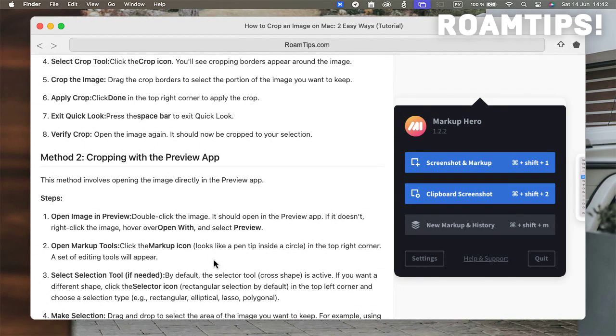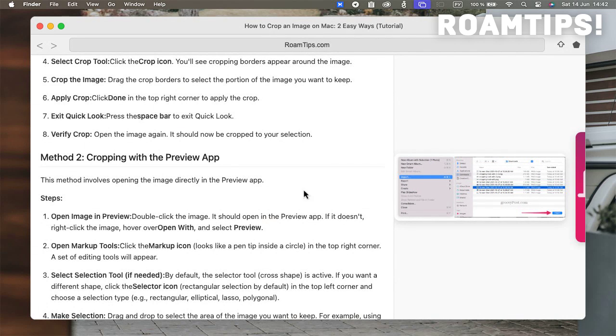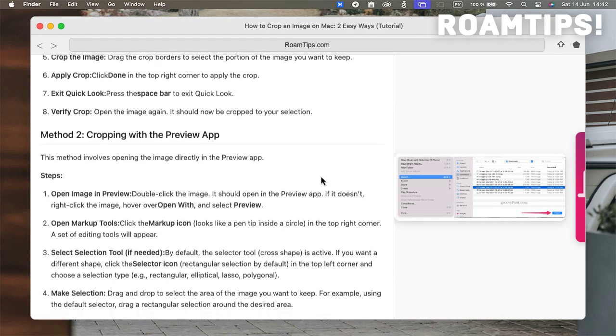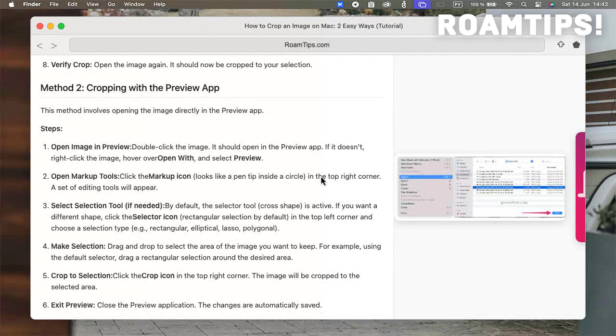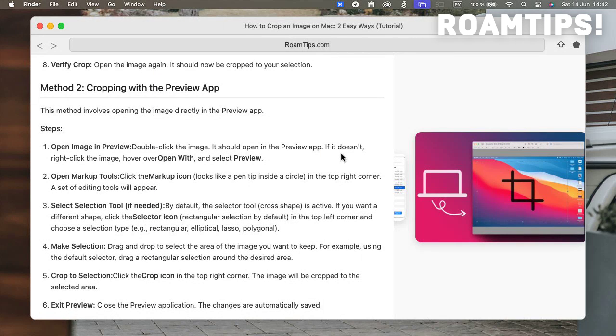The second way to crop an image is by using the Preview app directly. To do this, open the image, and it should automatically open in Preview. If it doesn't, right-click the image, hover over Open With, and then select Preview. Now that the image is open in the Preview app, we need to crop it.